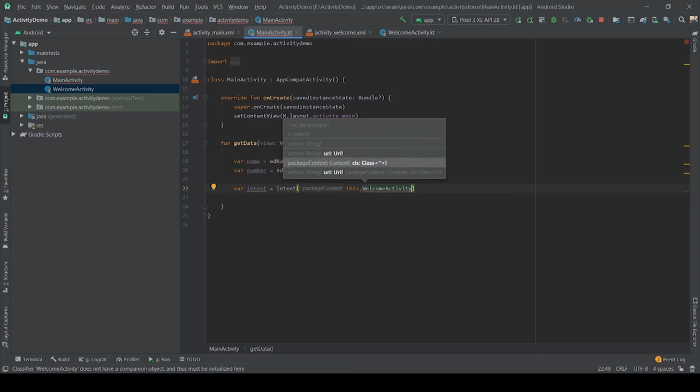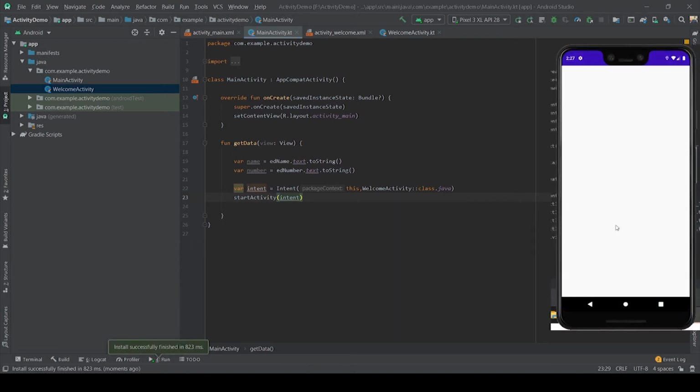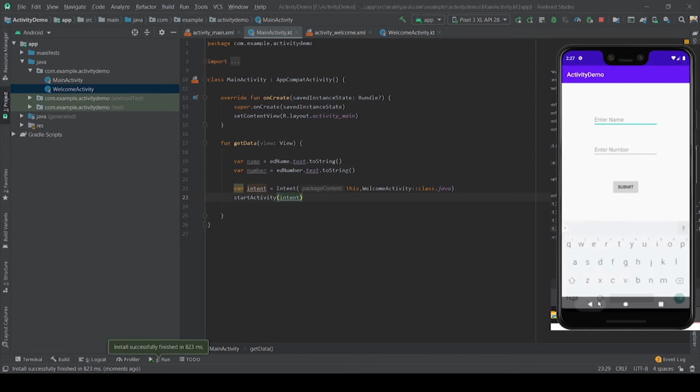So I have selected welcome activity. Now I will choose the class. To do so, I will write colon, and it will give me class.java. I will click it. So here this variable intent points to the welcome class dot kt file. So this is my welcome class dot kt file. To start the intent, we use startActivity and pass the variable intent. So let's check this till now. Is it working fine or not? Okay, let me just click on submit, as I have removed the toast.